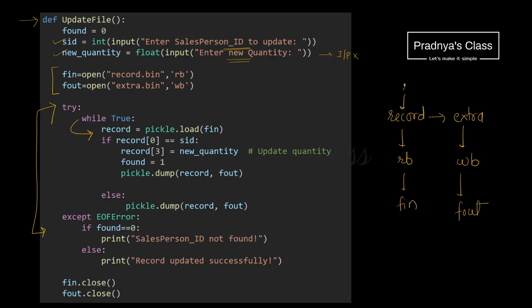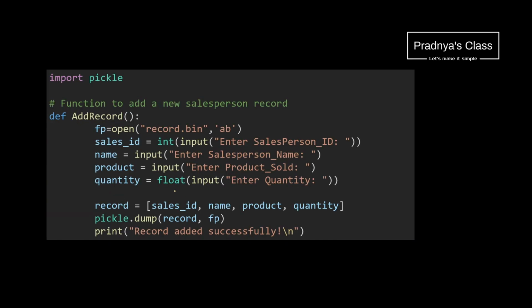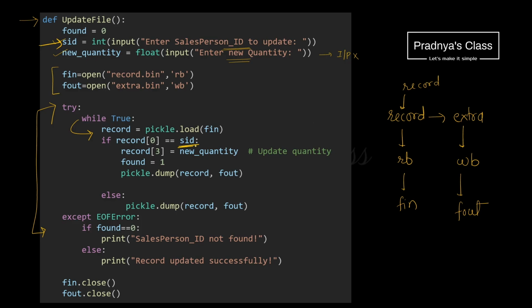From this binary file, we got the list named record. In that list, at the 0th index, we have ID, at the first index name, at the second index product sold, and at the third index we have quantity sold. We need to compare this input ID with the ID from the list which we got from the record file. If they are equal, we need to update the quantity. So new quantity also we have taken as input, and in the list we know the quantity is at index 3. That's why we are initializing it. It means for the specified ID, the quantity got updated.